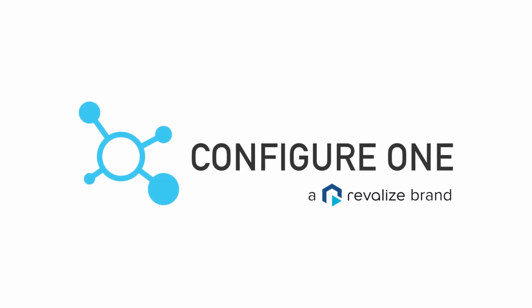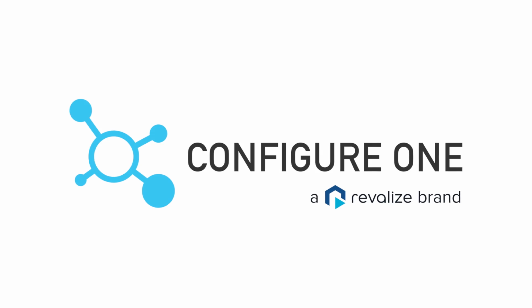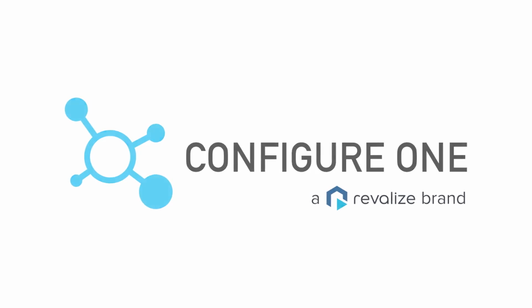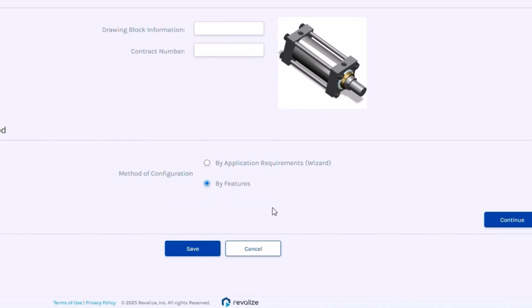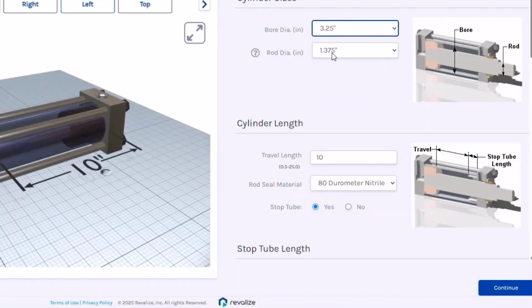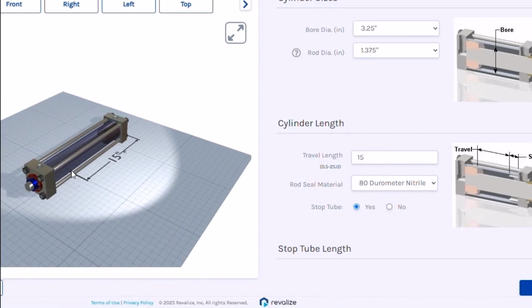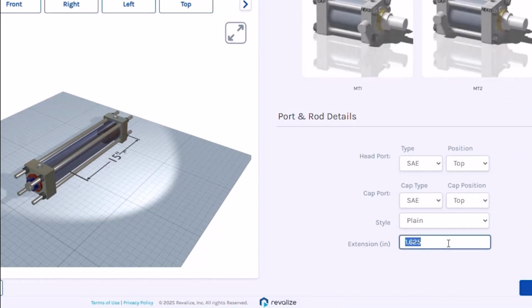Acumatica's rules-based product configurator stands out as one of the most user-friendly and cost-effective solutions on the market. By partnering with Configure One Cloud from Revelize, we bring cutting-edge capabilities to the table, including advanced features like nested configurations, immersive 3D visualization, guided selling, and dynamic configuration from web storefronts.